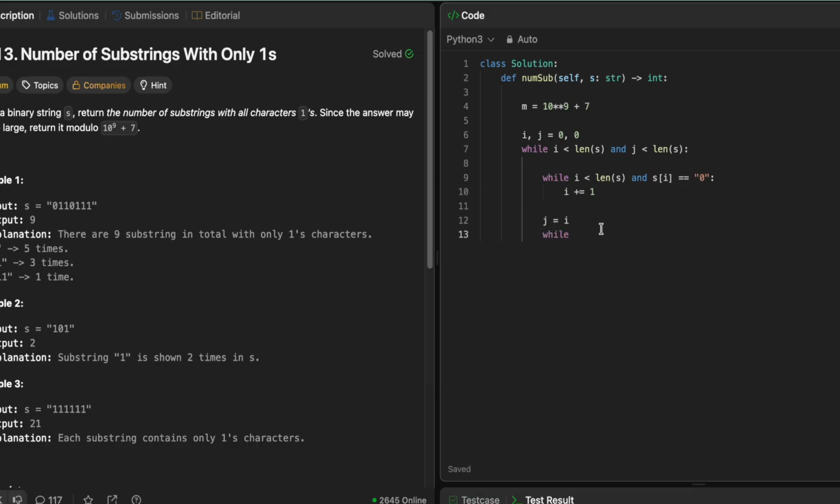And now we're going to have a count, so the count is going to be 0. And while j is less than the length of the string, and the element at j is equal to a 1, we're going to increment j by 1. And when we exit this loop, j is going to be on a 0. So therefore, the count here, actually we don't even need a count. We can just find it, right? The count is simply going to be equal to j minus i. That's the number of ones in the consecutive sequence of ones that we just found.